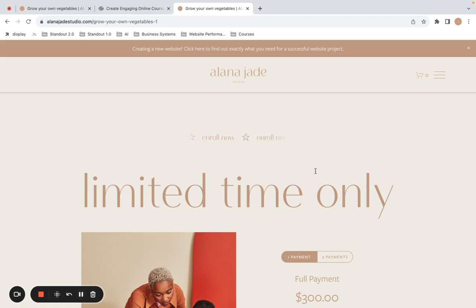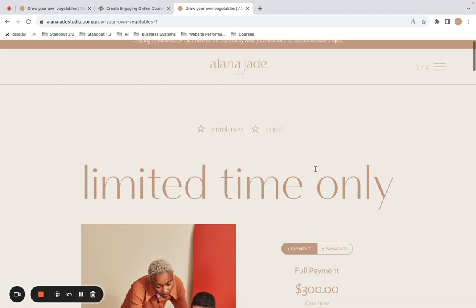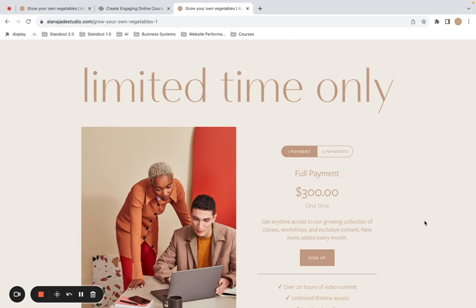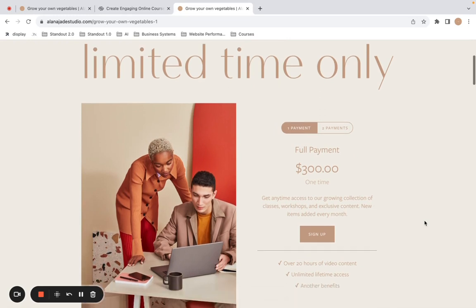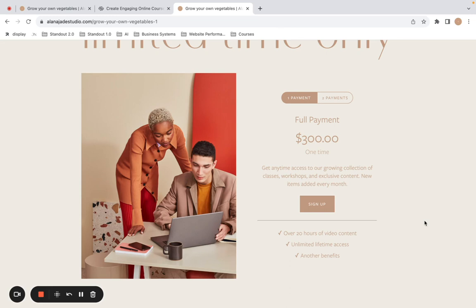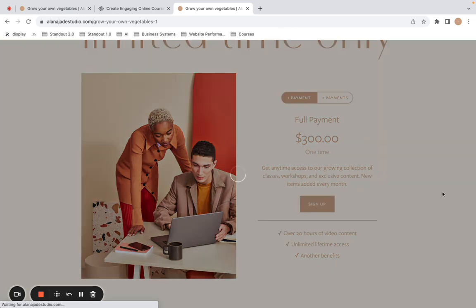Okay, let's have a look now at what a student sees when they sign up to your course, and then also as they start working through the course content. So I'm on the sales page here. Obviously, this is what you'd send people to when you want them to buy the course. I'm going to choose to sign up with a 1 payment. So I'm just going to go sign up here.